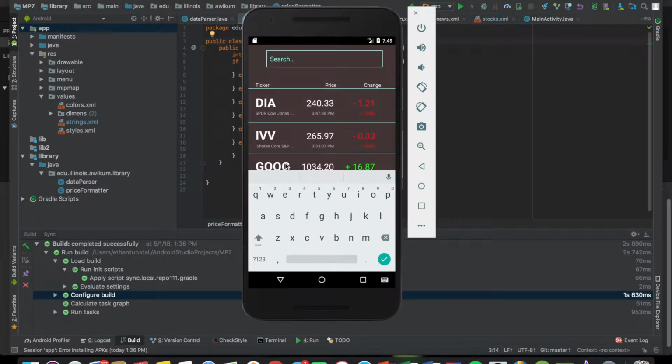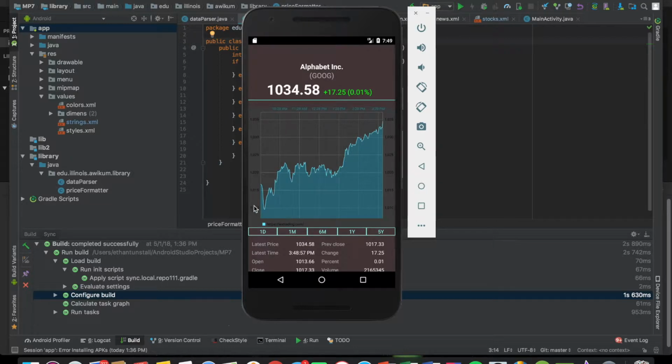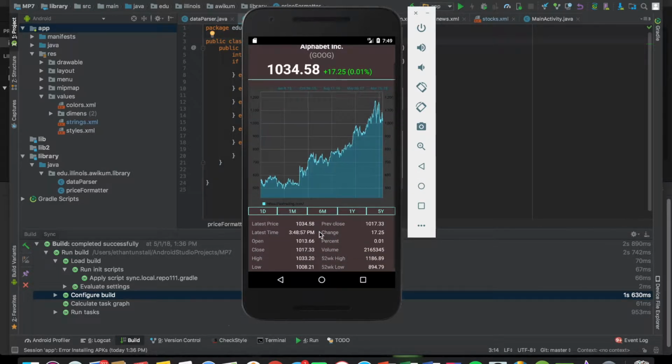But for demonstration purposes, we're going to click on Google's name, and we can see their data output in a chart here that shows 1 day, 1 month, 6 months, 1 year, and 5 years of data. Below this, we have data such as the latest price, the latest time, open and closing prices, highs and lows, and etc.